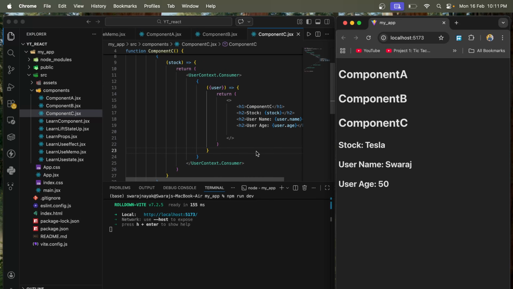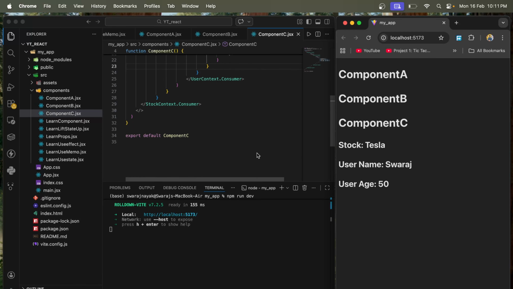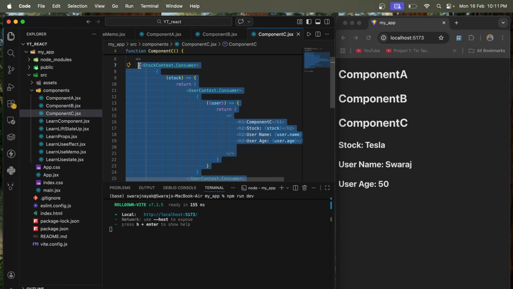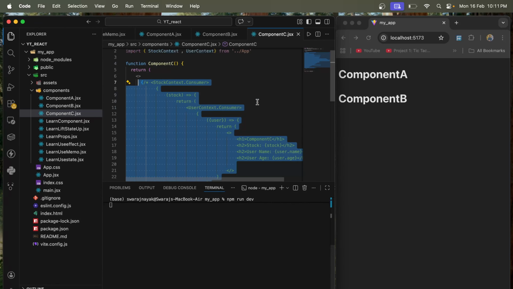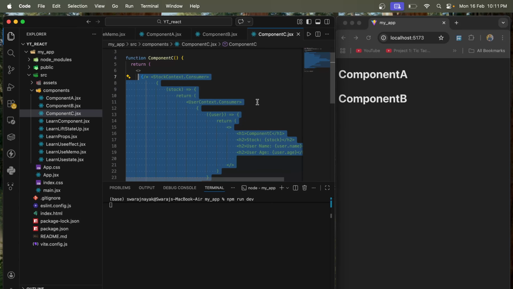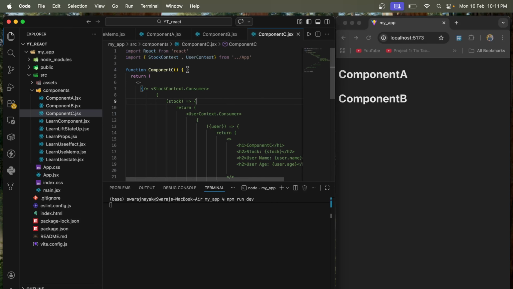Now I comment out all this code in my C component, everything, and I get the data in the C component in a different way. Today I am going to show you how to use useContext. The useContext hook is there from React. Here I import this thing.